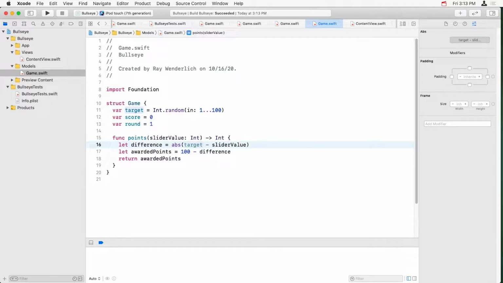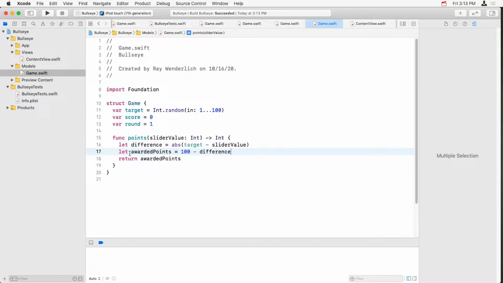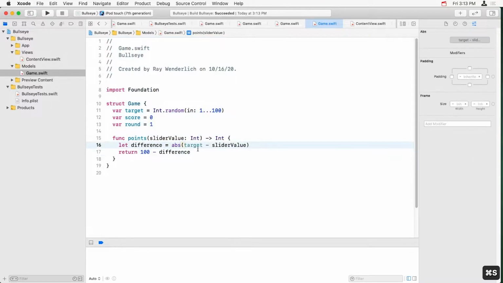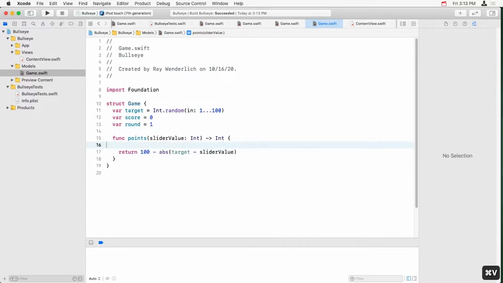All right, so our code is already looking a lot more concise thanks to Swift's type inference, but I want to show you how we can reduce our method here to calculate the points down to just one line of code. So we have a bunch of constants here in a row, and so we can simplify this. So instead of making a constant for awarded points and returning awarded points, we can just take this and return that directly. Okay, and then instead of creating a difference and then return 100 minus the difference, we can simplify that by cutting that, pasting it there.